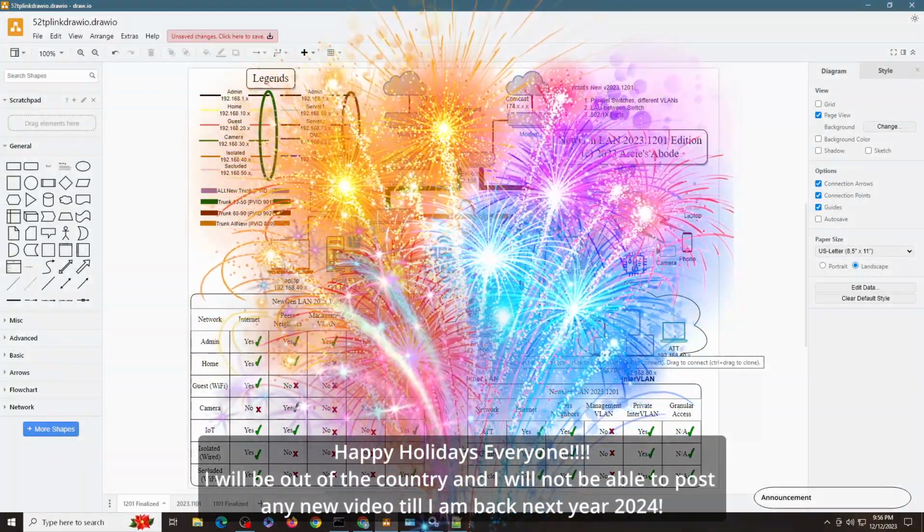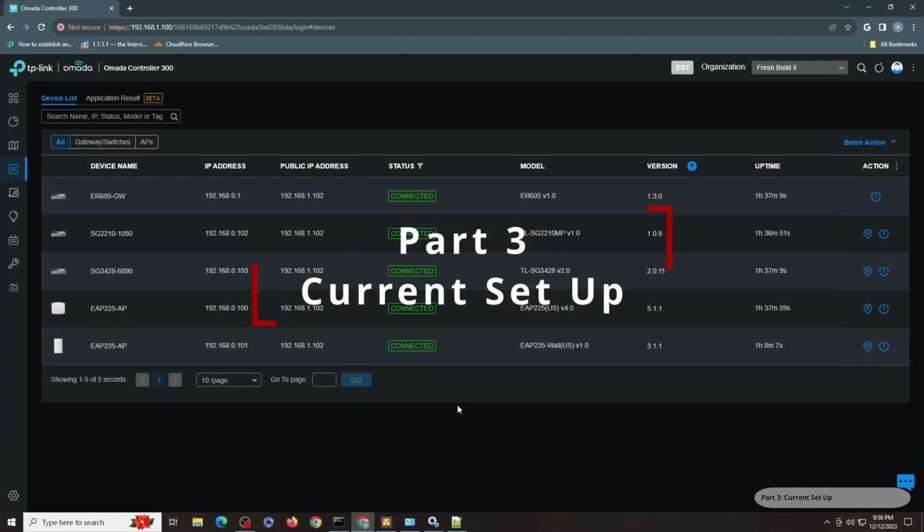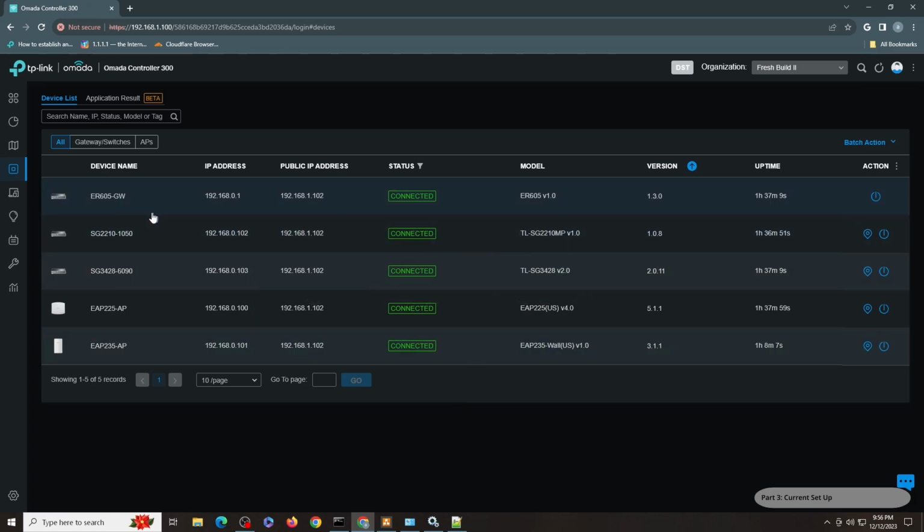So let's head on to the Omada console so that you can see more information regarding this setup. As you can see, these are the devices that I have. It's nothing out of the ordinary. I'm using an OG device, ER605 with 1.3.0. This is a version 1.0 hardware. I'm using an SG2210 version 1.0 with version 1.08 firmware, and an SG3428 switch version 2.0 with 2.0.11 firmware.